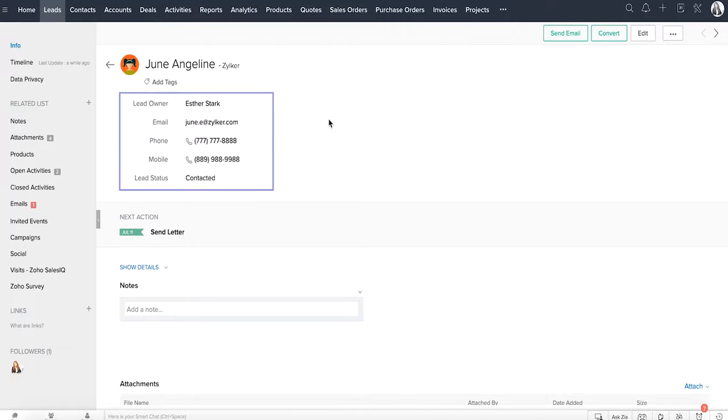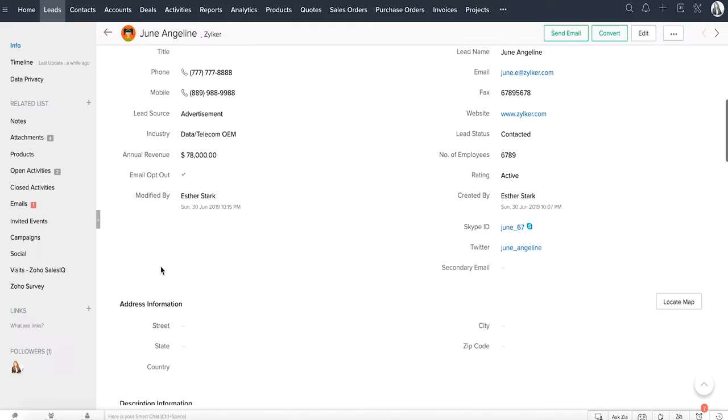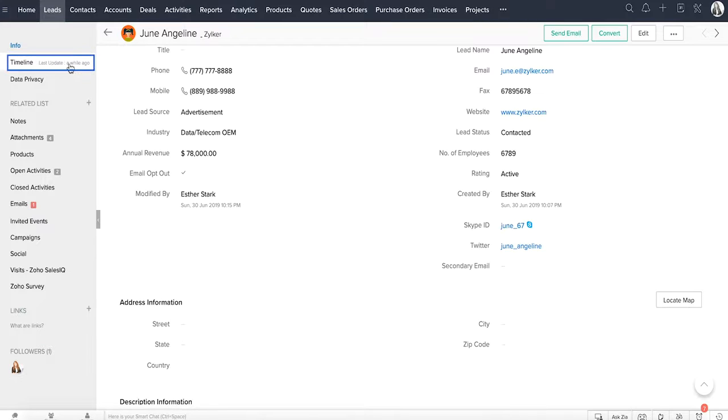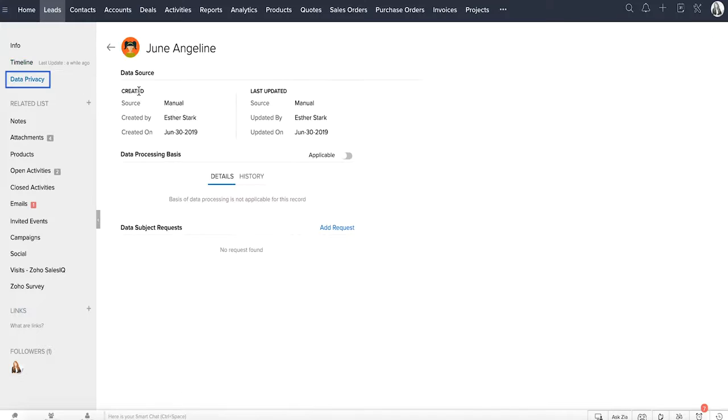The first section is the business card view, which lets you have a quick glance at some of the important information about the record. You can replace these 5 fields based on the details that you would want to know first. Click on the Show Details link to view the complete information about this lead. On the top left, we have the timeline, which displays all of the upcoming activities and history of all actions that took place in the record, and the data privacy, which will be available if compliance settings is enabled.